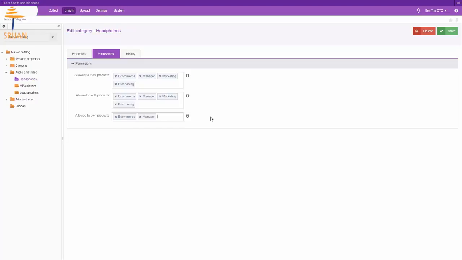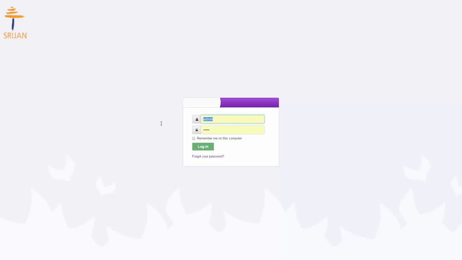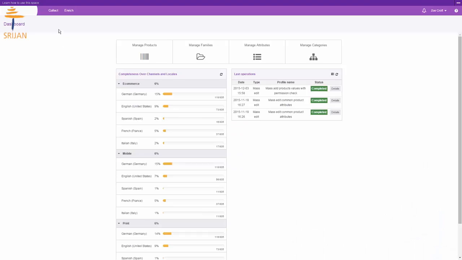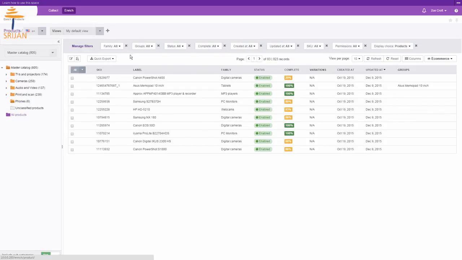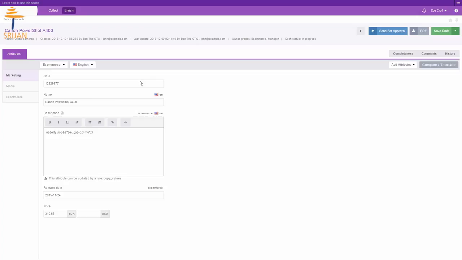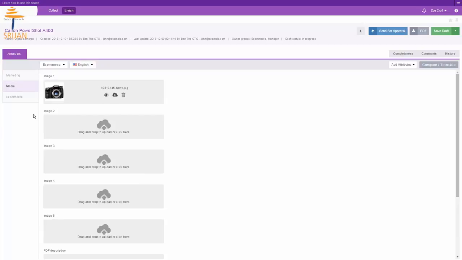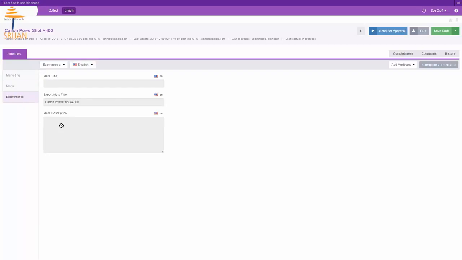Now that I have configured the rights for users, let's see how it appears in different profiles. I'm going to log in as Zoe, who is a simple user. I already notice that she has only two tabs, Collect and Enrich. Now if I go to a random product, I can see that she has access only to Attribute. There are no other tabs, and she can edit the marketing part and the media part, but not the e-commerce part. She doesn't have the right.